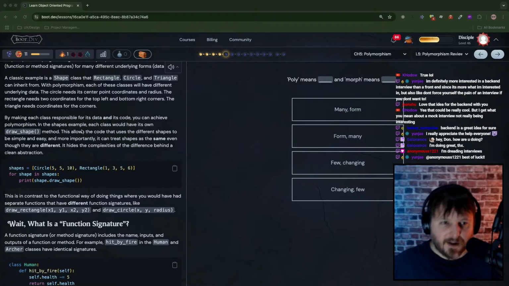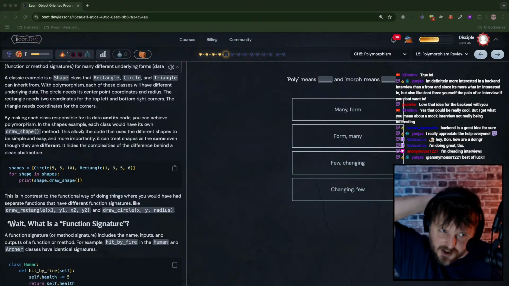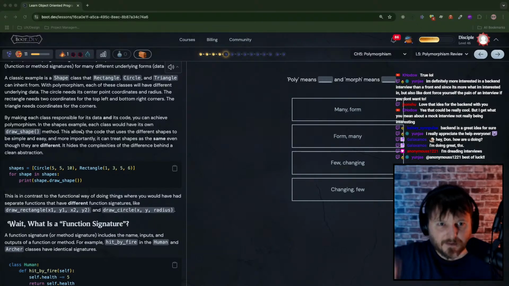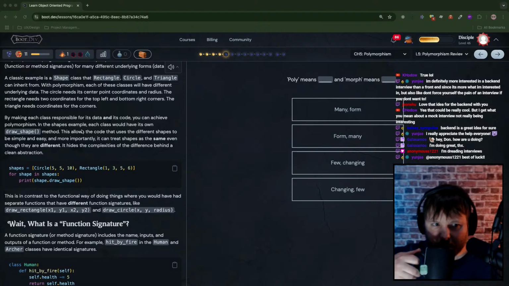By making each class responsible for its data and its code, you're going to achieve polymorphism. In the shapes example, each class would have its own draw shape method. This allows the code that uses the different shapes to be simple and easy. And more importantly, it can treat shapes as the same, even though they are different. It hides the complexities of the difference behind a clean abstraction.